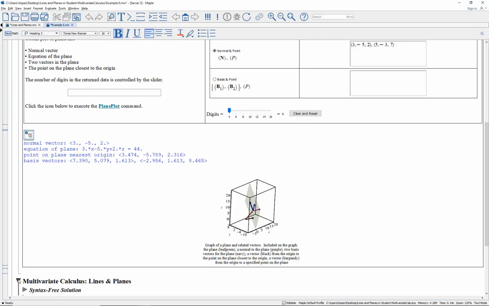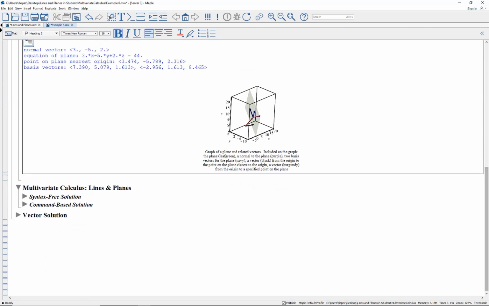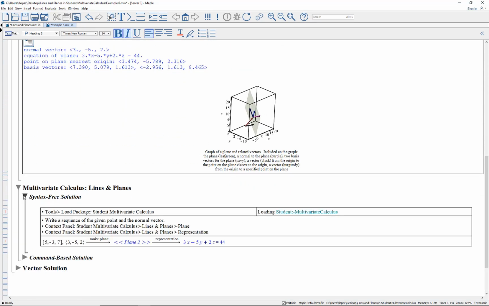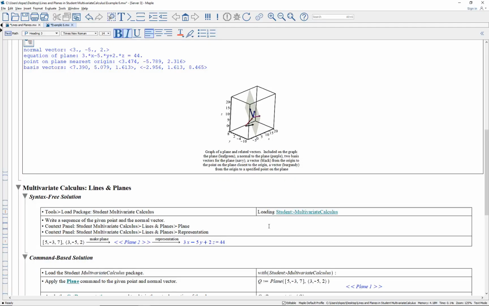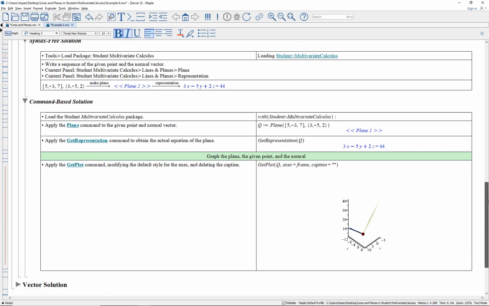Now, a syntax-free solution using the lines and planes tools. Load the package, point, normal, plane object, representation. So we've done this several times. No surprises there.